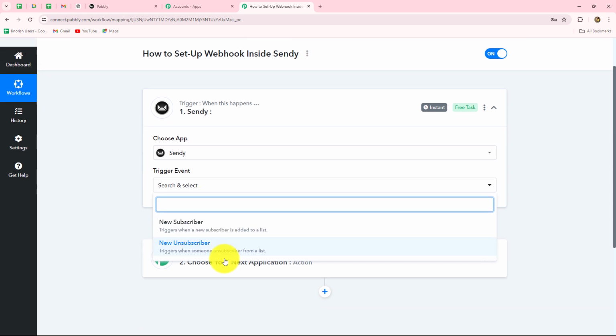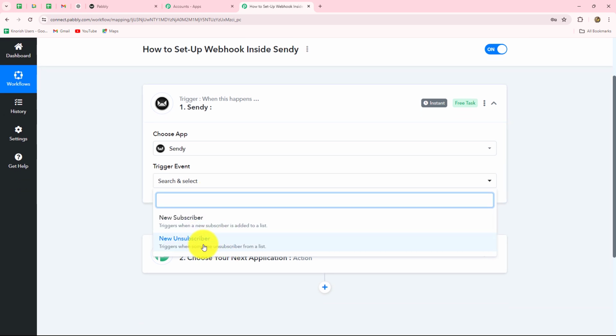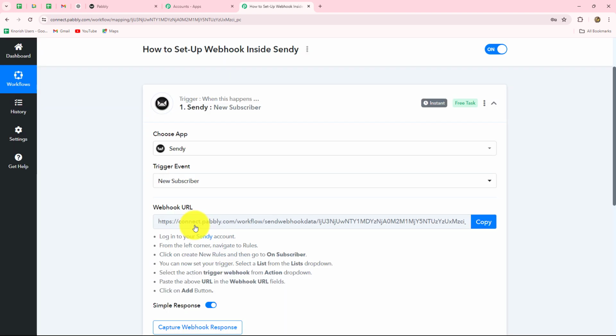So we have two options over here, either new subscriber or new unsubscriber. On the happening of whichever specific event you want to receive the response, you have to select that trigger event over here. I want that whenever a new subscriber is created in my Sendy account, I capture the response. So here new subscriber will be my trigger event.